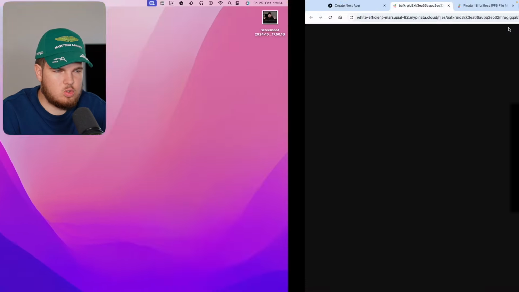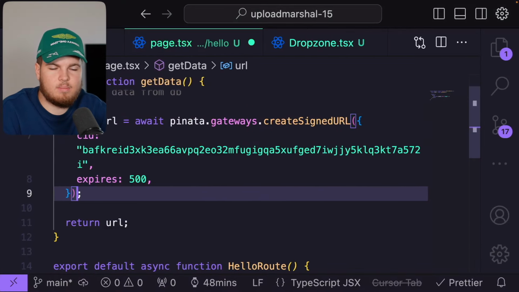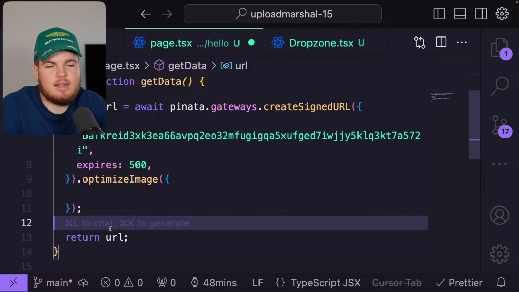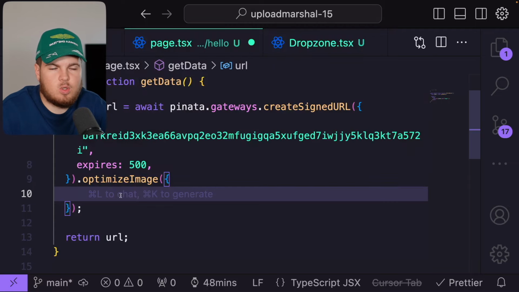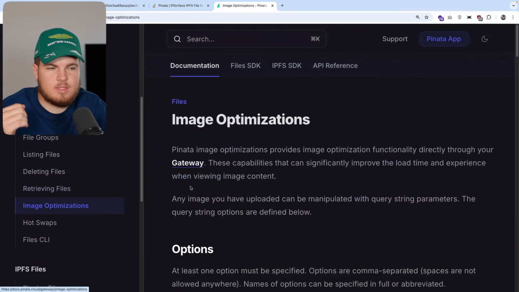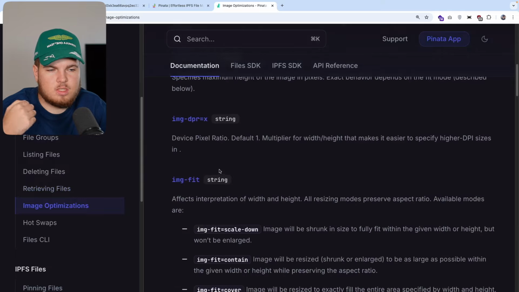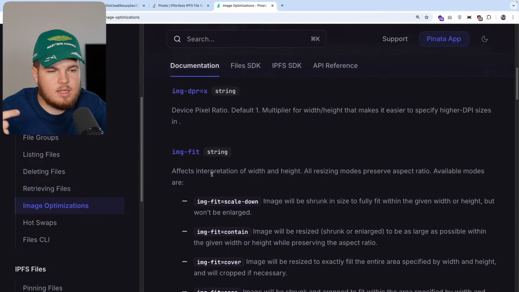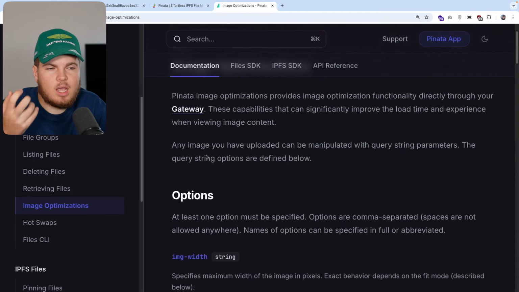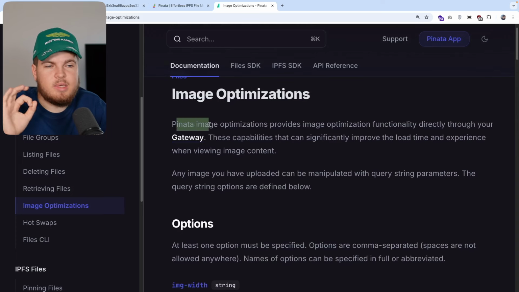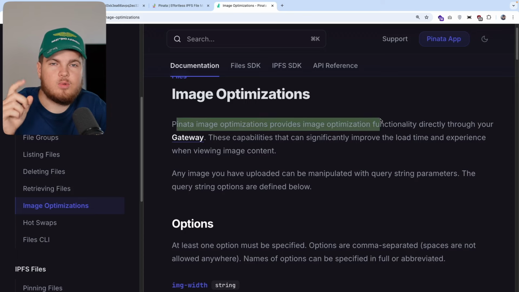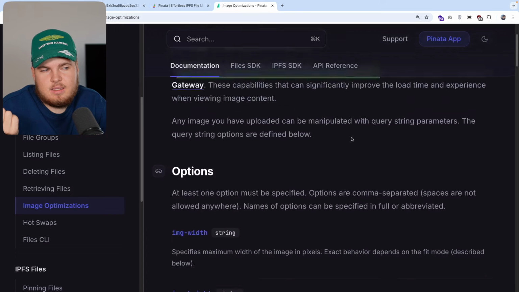So I can go back to VS Code, and we can use this method. At the end, you can do a dot optimize image, invoke it, open an object, and inside of here, you can now optimize the image as you want. As an example, let's go to the documentation. Let's click on image optimization, and now you see all of the options which you can use: image width, image height, image fit, also for example image quality. You can optimize and change everything that you need. And you also see Pinata image optimizations provide image optimization functionality directly through your gateway. So let's try it out.